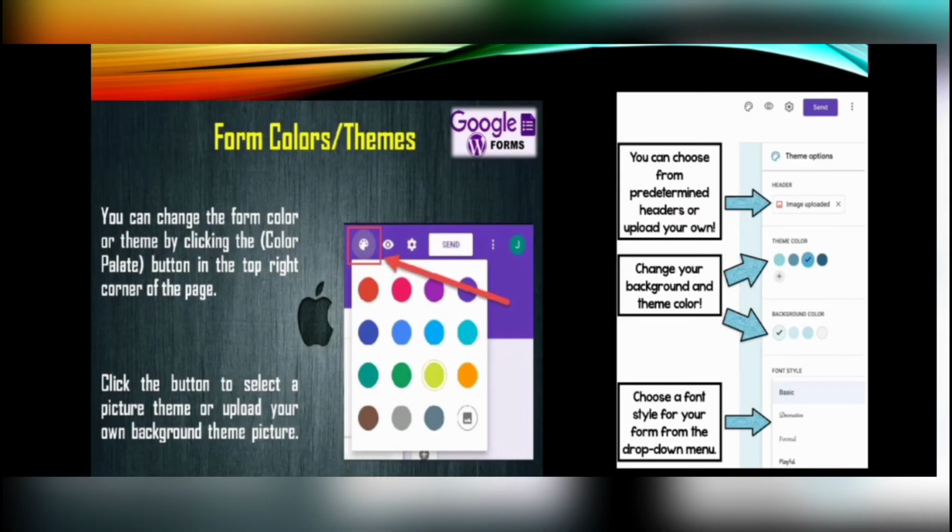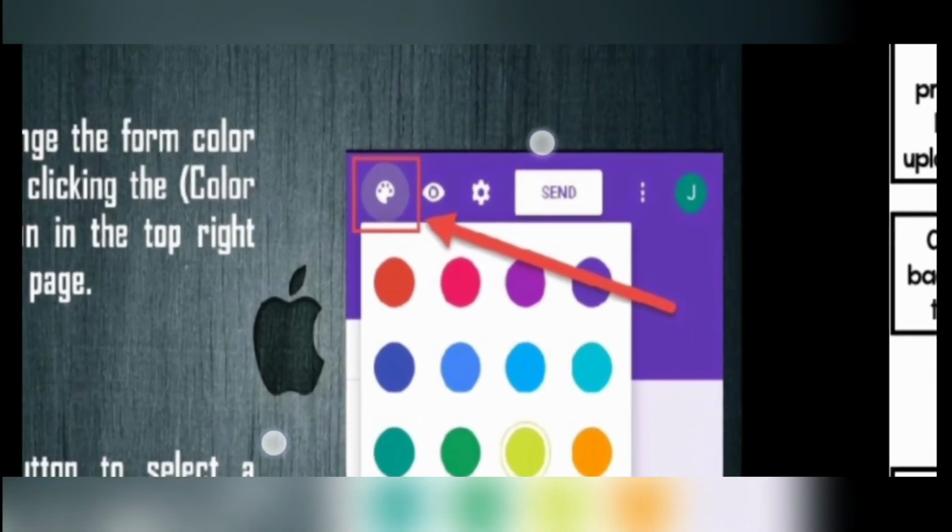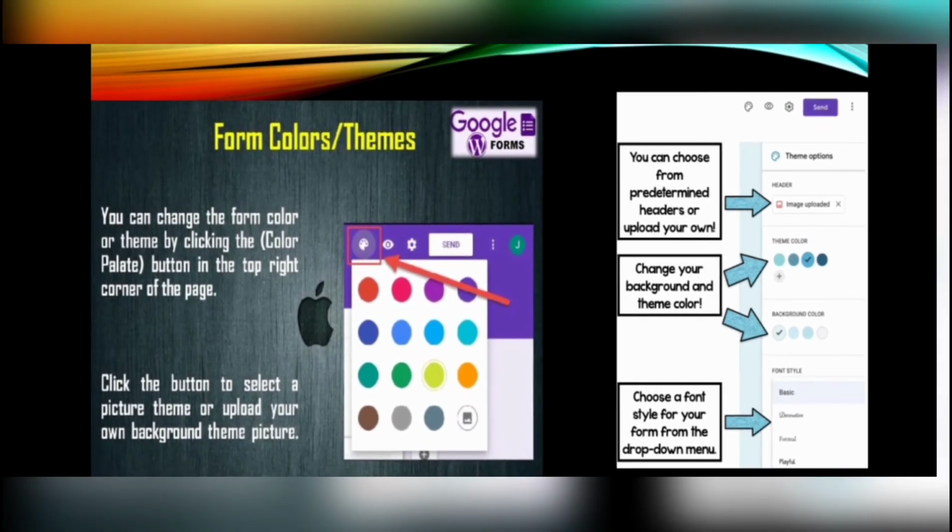Then form colors and themes. You can change the form color or theme by clicking the color palette button in the top right corner of the page, like this. Then click the button to select a picture theme or upload your own background theme picture. Here you can choose from predefined headers or upload your own. Even you can change the theme color and background color. The upper one is the theme color and the lower one is the background color.